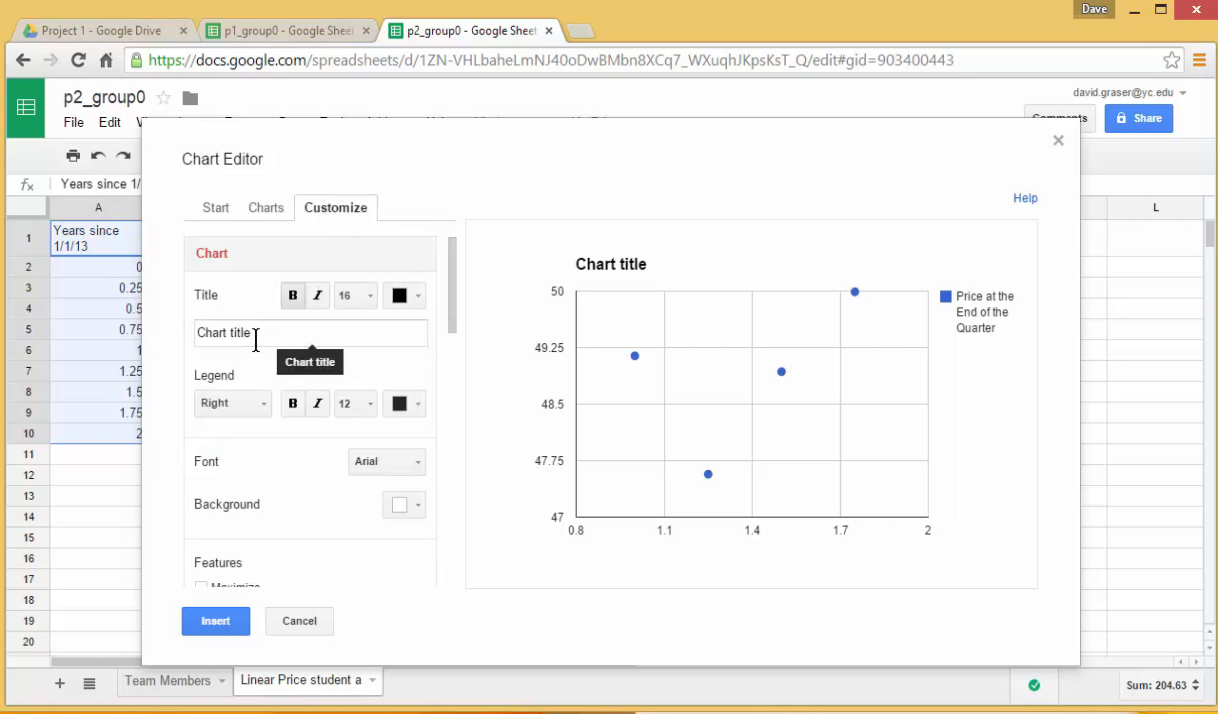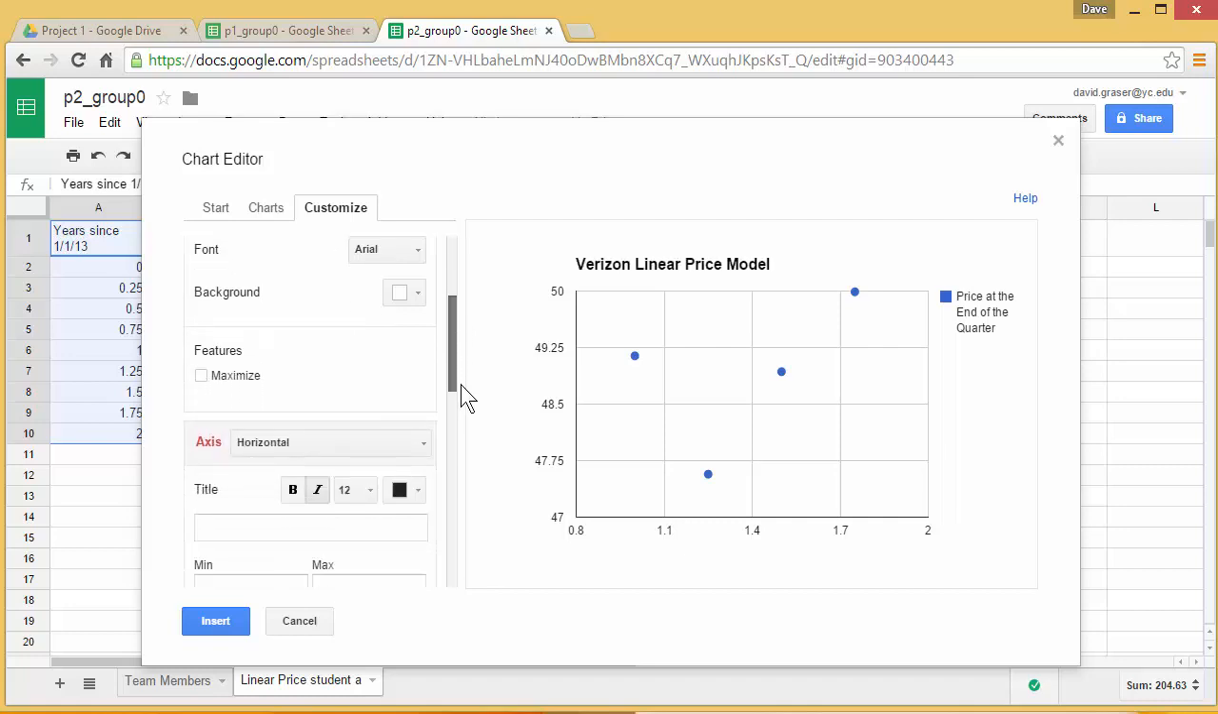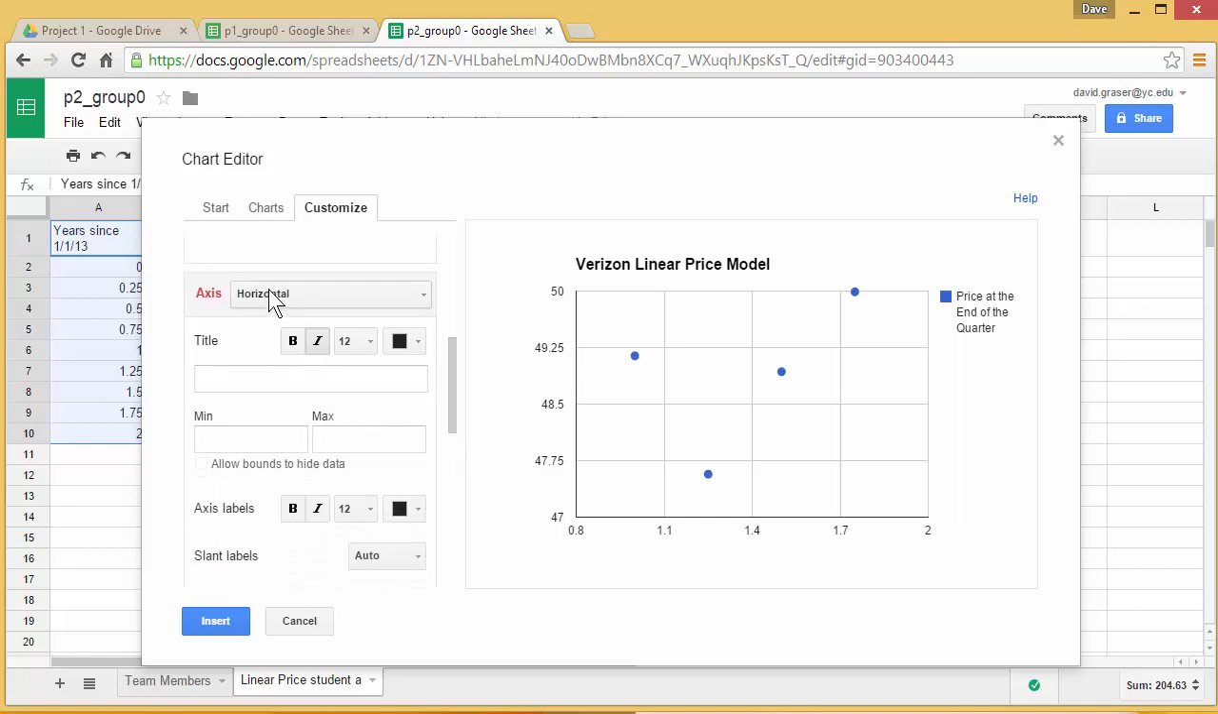All right, so since I'm doing a linear price model for chart title, I'm going to type Verizon linear price model. I'm going to go down a little bit here. I'm going to put some titles on my axes. It's set for horizontal. Remember, this is years since 1/1/13. And I'm going to make the minimum on that be 0 and the maximum be 2. And you can see it update as I'm working here.